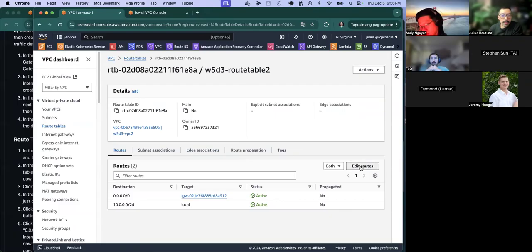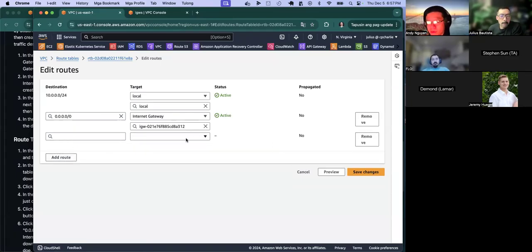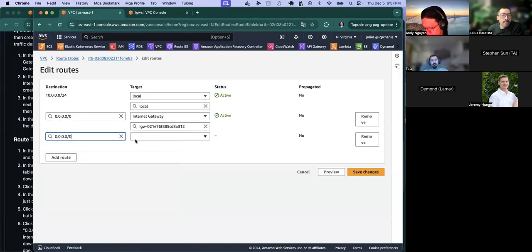Okay, I'm there. So I hit edit routes, and this is where I route this route table to my internet gateway. Over on the left side, I just have route one. Do I just click add route? Yes, add route, and then my destination is 0.0.0.0/0, and then the target is going to be the internet gateway.